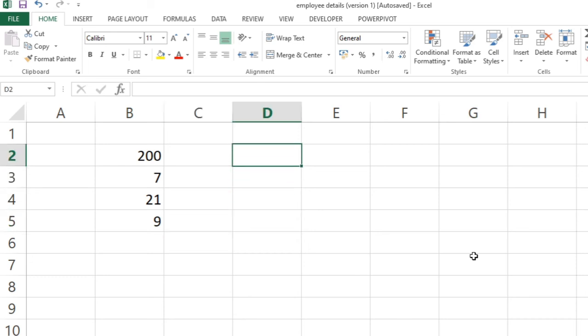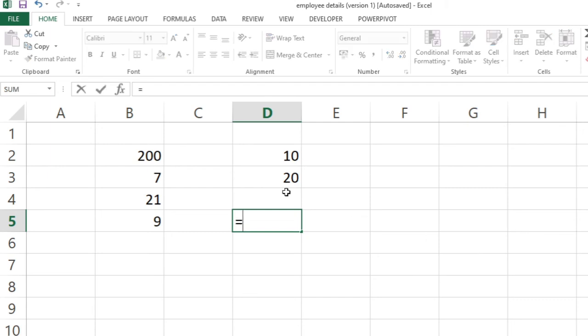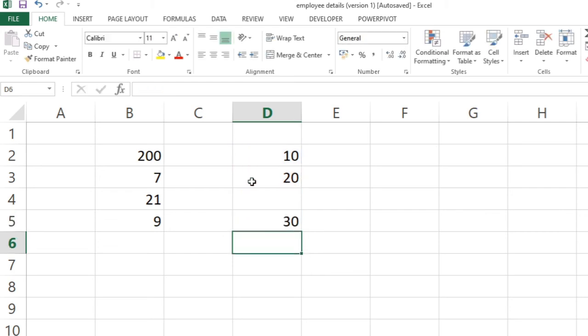You can also use cell references. Say for example, I have two values and I want to add them. I will use the reference. That means 10 is present in D2. That is the cell address: column name, row number. Similarly, this 20 is present in D3. So D2 plus D3. Whatever changes you make to this value or the cell address, it will affect the result.